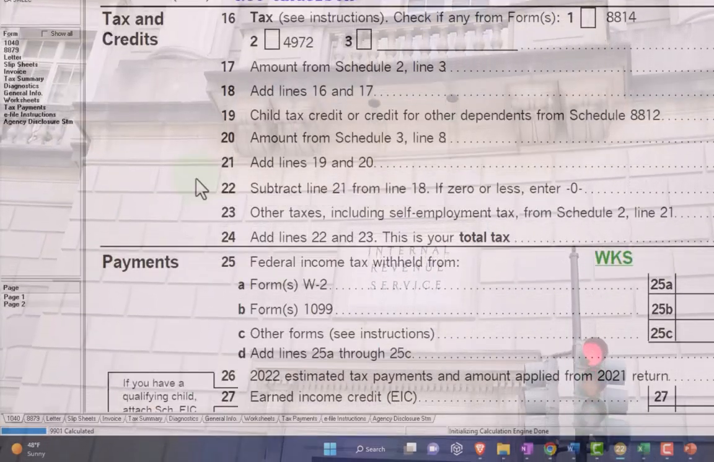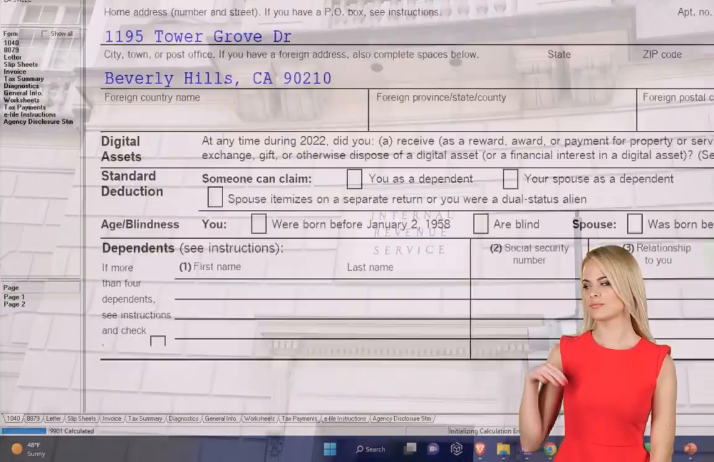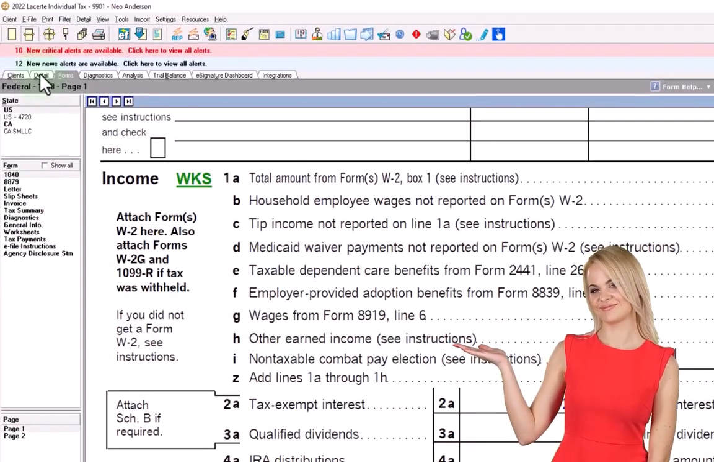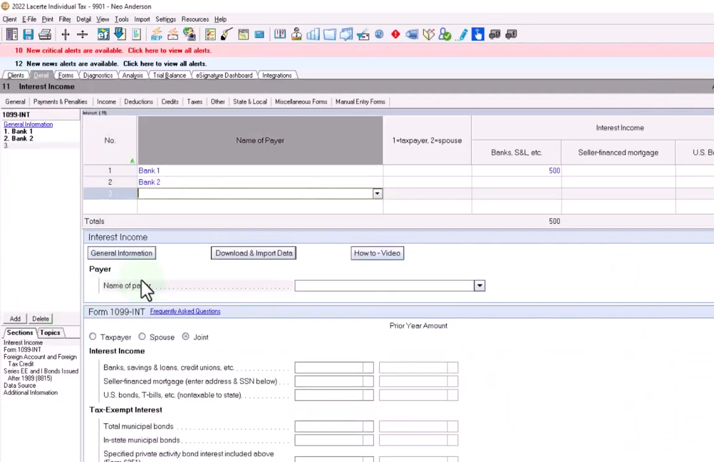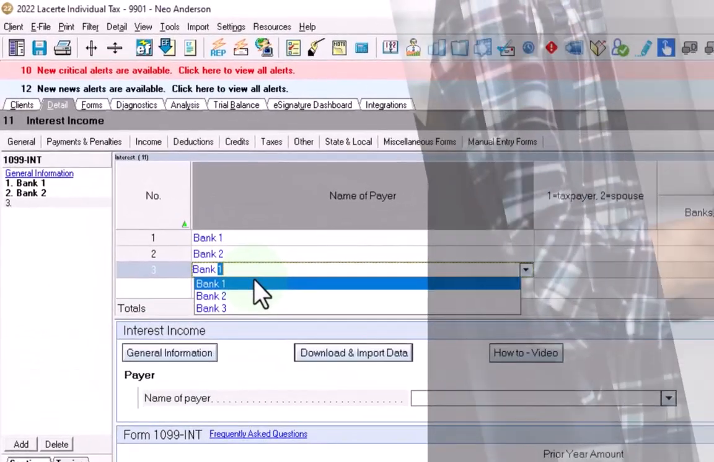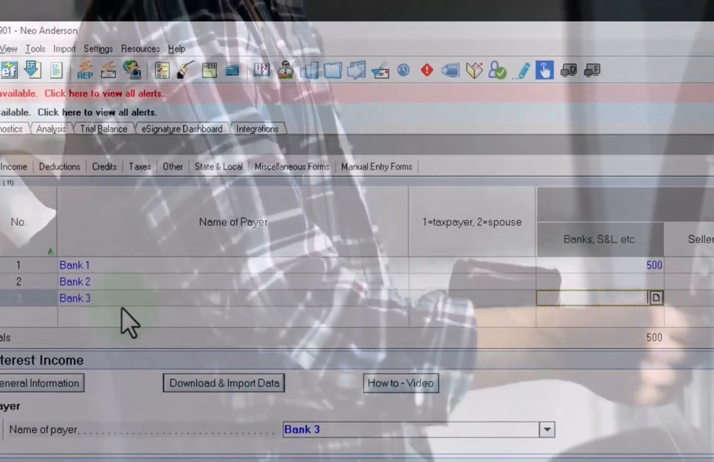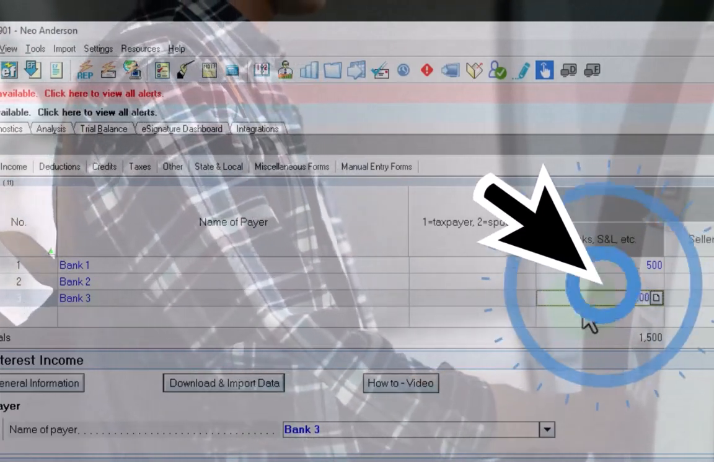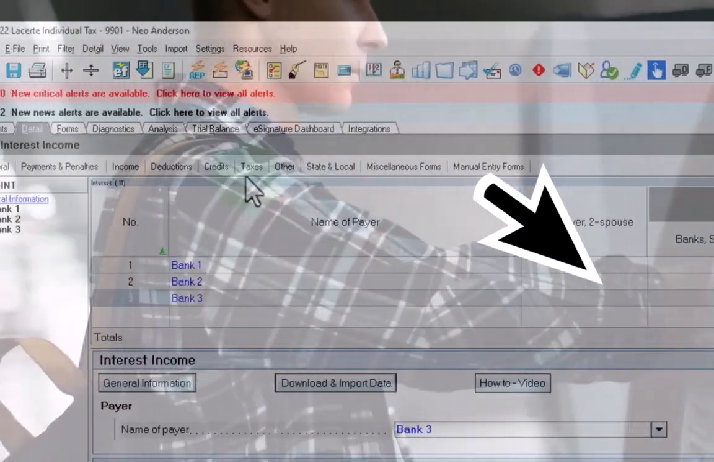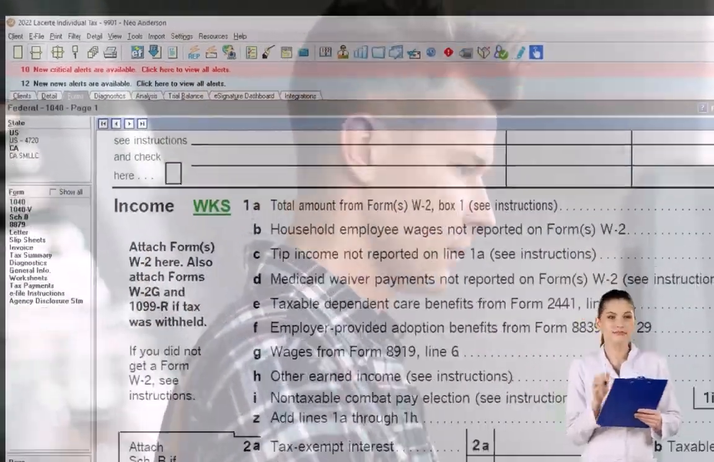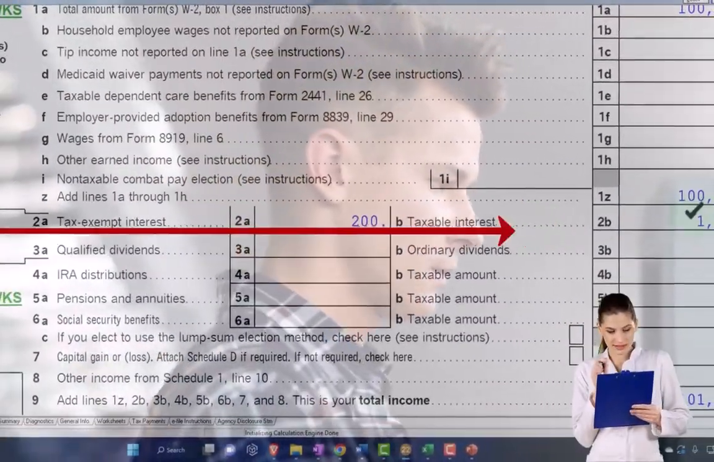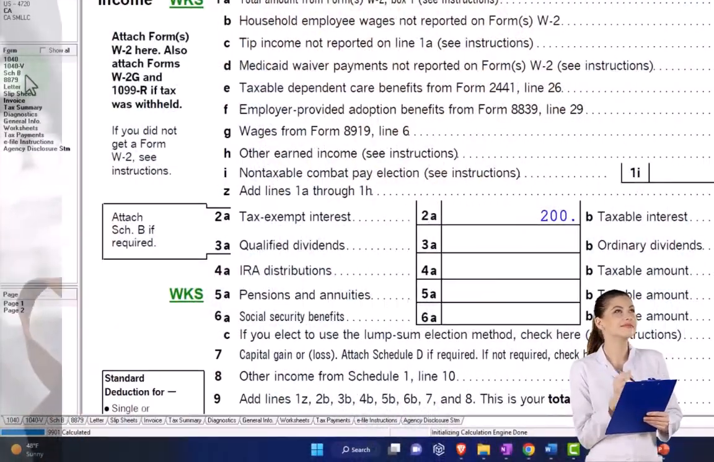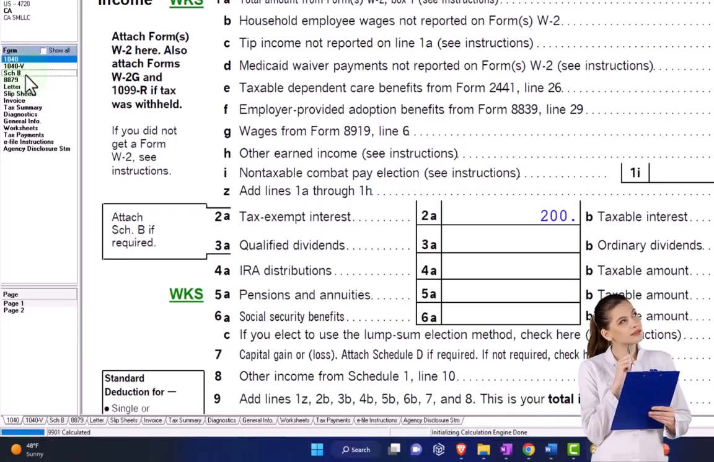So now let's go back over and bring it over the threshold of 1,500, so Schedule B will populate. Let's make another one. Let's say this is Bank 3, and we'll say that we had another 1,200. That should take me well over the threshold. So I'm going to say forms. Now we still have the 200 exempt, 1,700, like we would expect, but we also see the schedule now populating, which is the Schedule B.